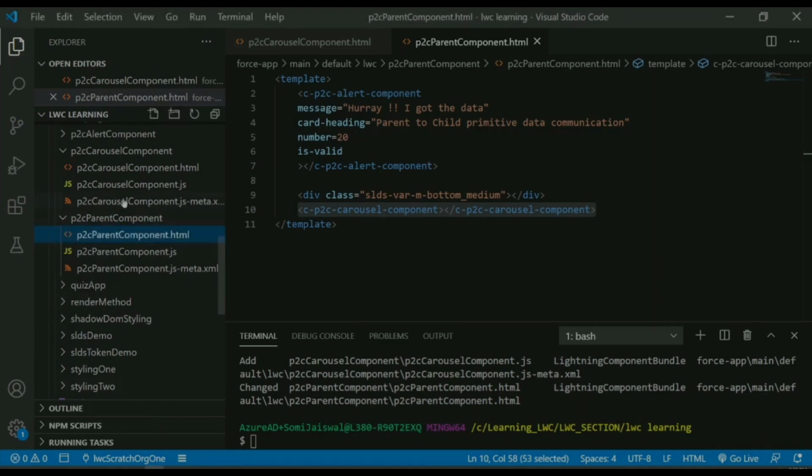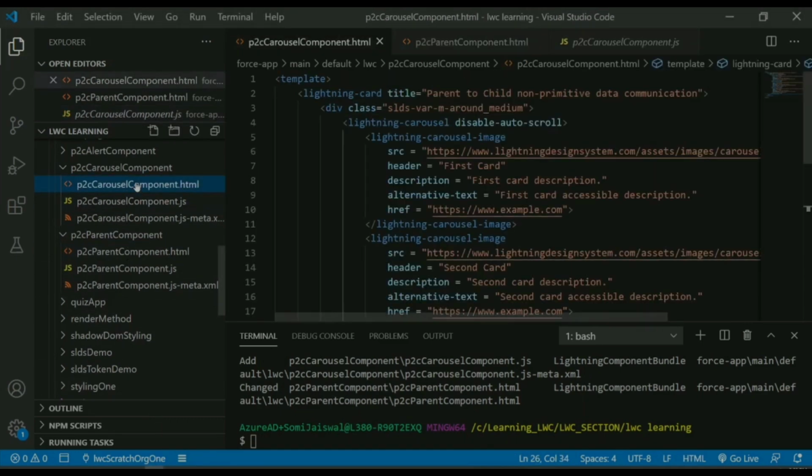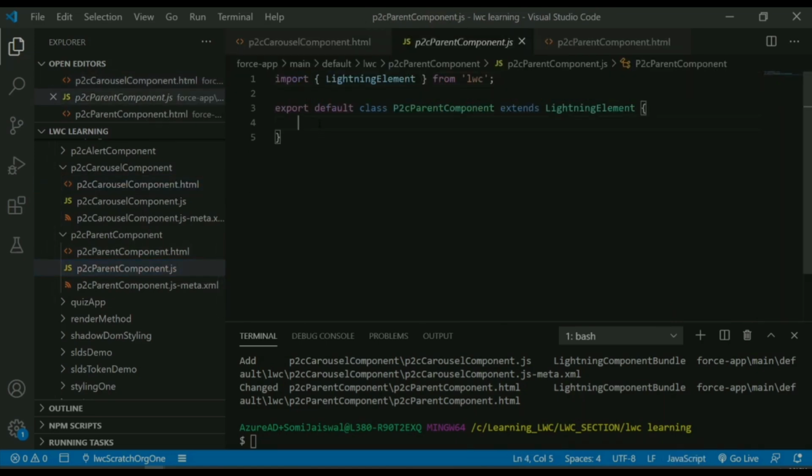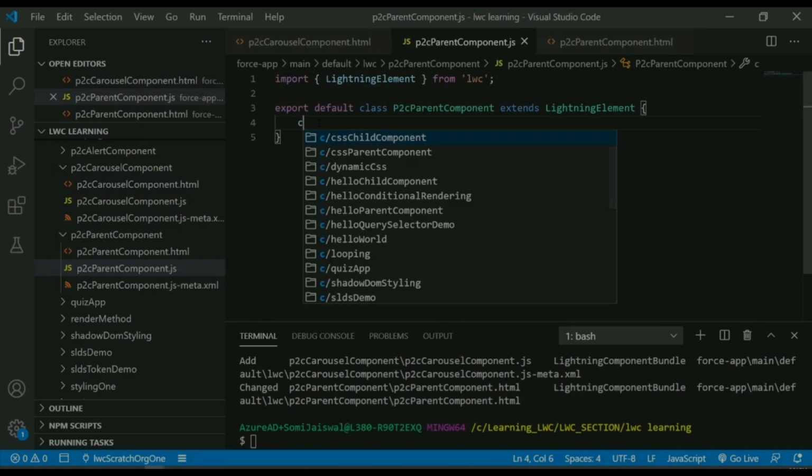So I'll go to my carousel component JS. I'll just take this data that is required by the carousel images, and I'll come to my parent component. I'll create the carouselData. So to create the data, I need a variable for a property.